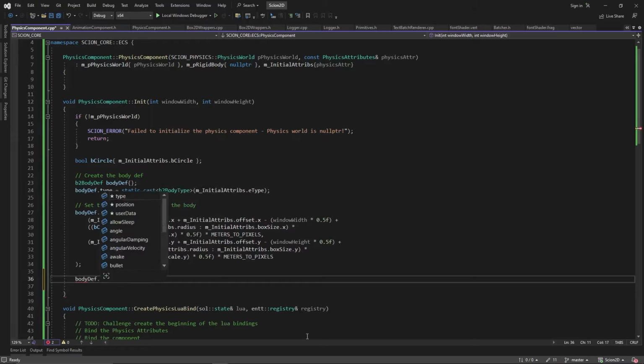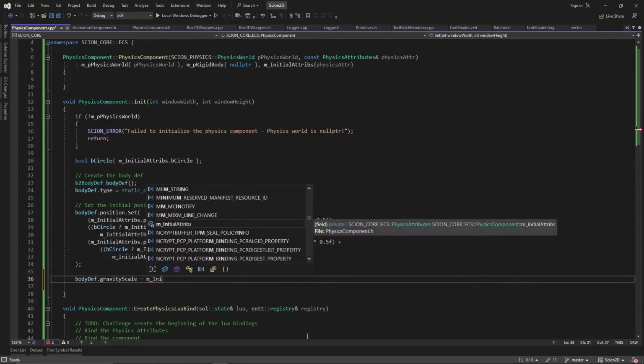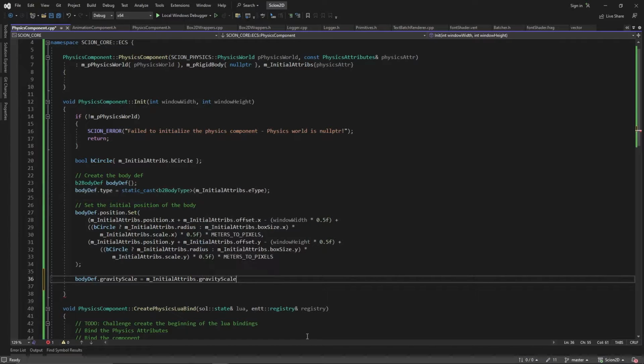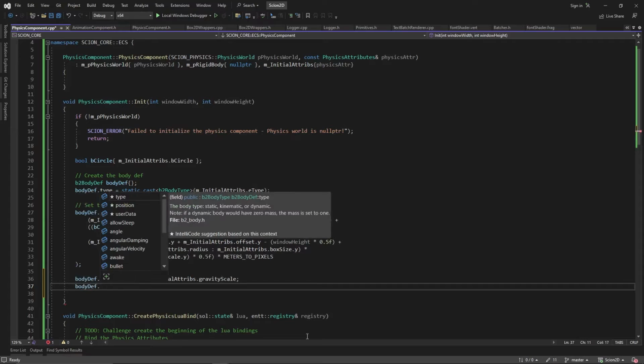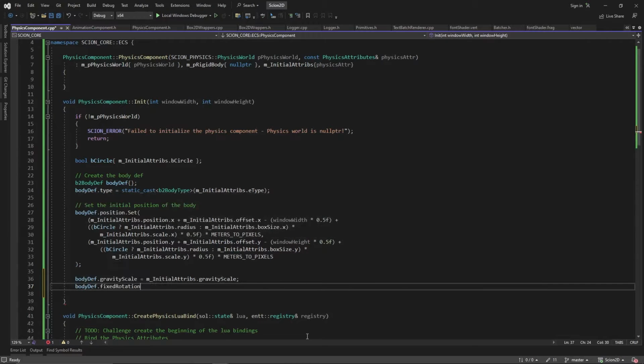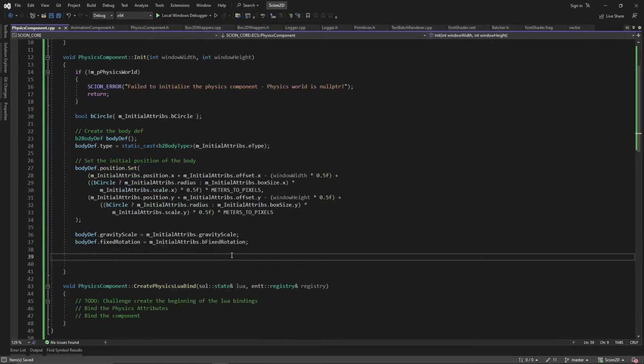So body def dot gravity scale is equal to the initial. Now you can always change this stuff later on. Body def dot, is it a fixed rotation? Initially. All right, so now that we got here, we set the position, we created our body def, we can now create our actual rigid body. So create the rigid body.